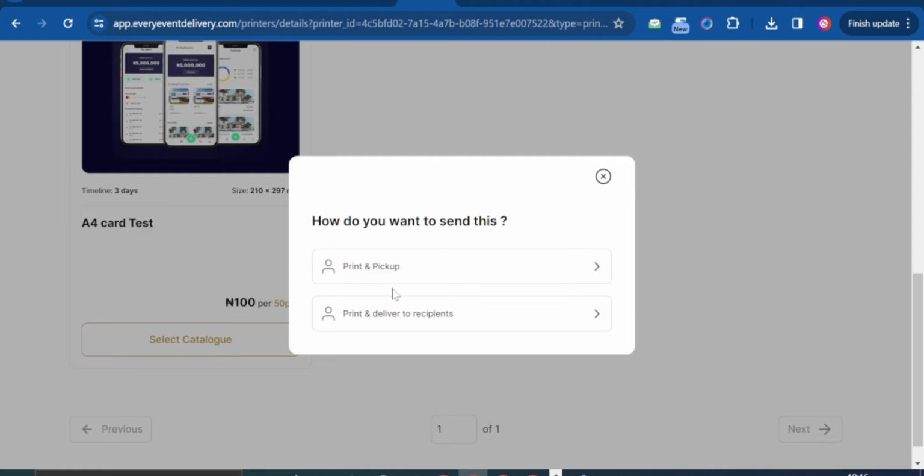So now, after clicking on the catalog, an option comes up. How do you want to send your printed work? Do you want to print and pick it up by yourself, or do you want to print it and deliver to a recipient? A recipient can be you. A recipient can be multiple contacts. If you have multiple people, maybe you want to deliver your event cards to all your event invitees, then you should go with the second option.